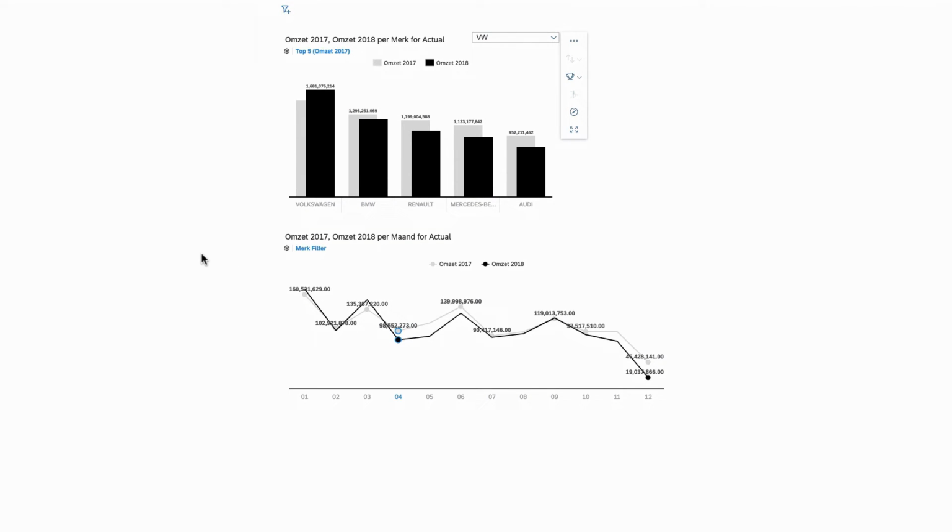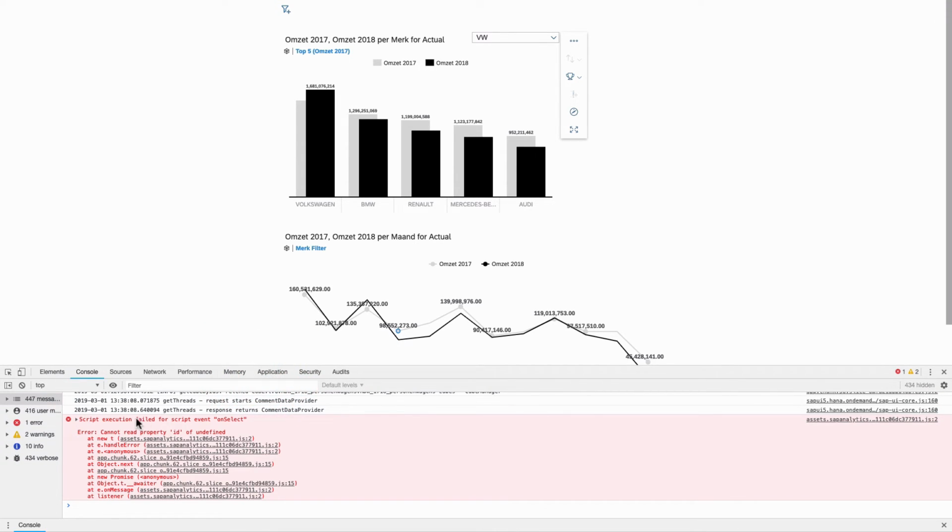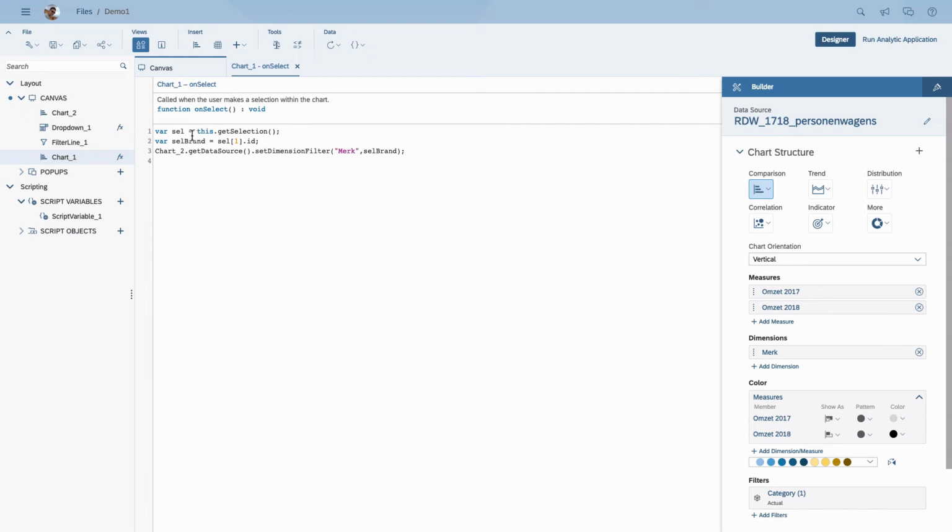And we can look into the error console in Chrome to see what happens here. So it says, I cannot read property ID of undefined. So apparently, in this script, this statement cannot be executed when we don't have a selected value. So to work around that, we could introduce an if statement so that we only do this whenever there was a selection being made by the user.